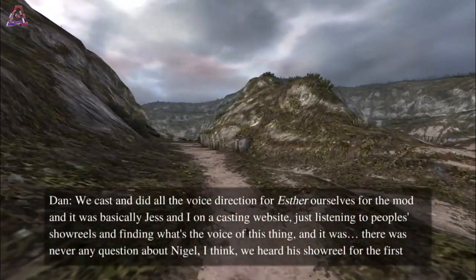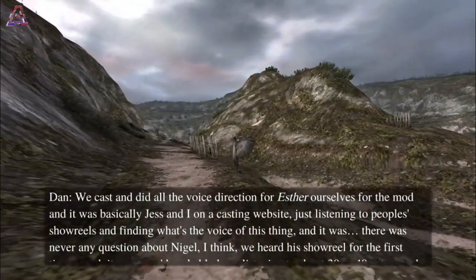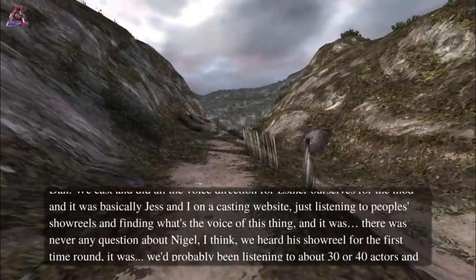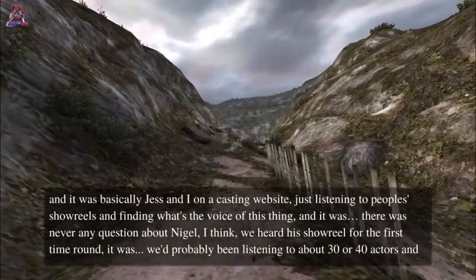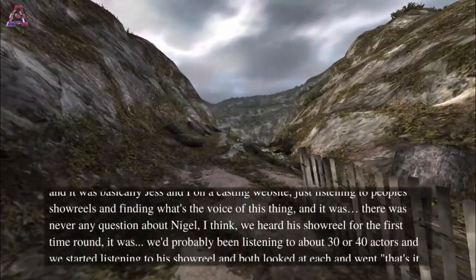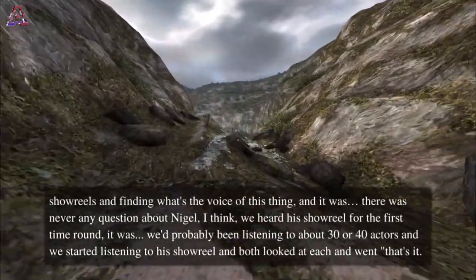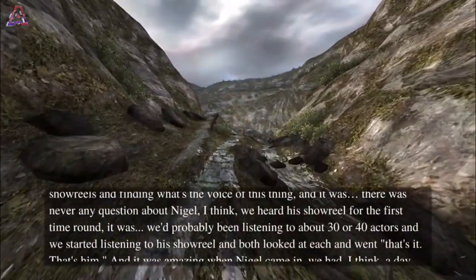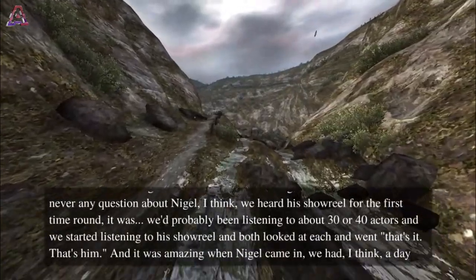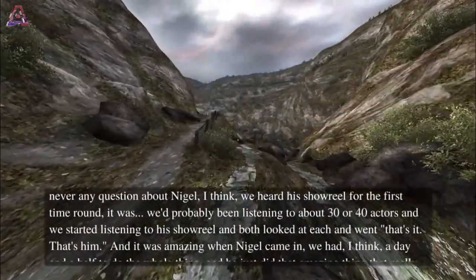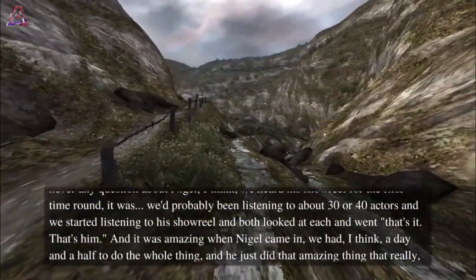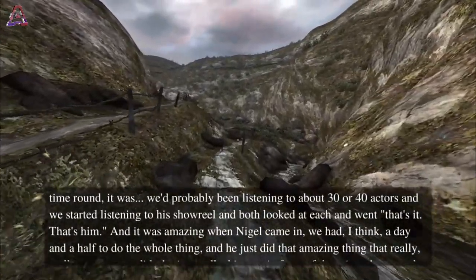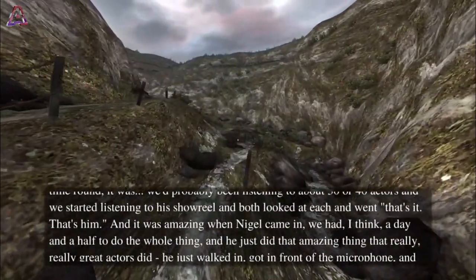We cast and did all the voice direction for Esther ourselves for the mod, and it was basically Jess and I on a casting website just listening to people's show reels and finding the voice of this thing. And there was never any question about Nigel. We'd probably listened to sort of 30 or 40 actors, and we started listening to his show reel and just both looked at each other and went, that's him.